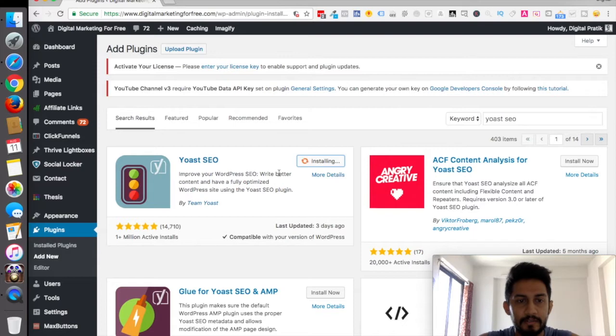Alright, this is the top all-in-one Yoast SEO plugin, right? It has over 1 million active installs, so it's basically been installed 1 million times or more. And it was last updated 3 days ago. It is a frequently updated plugin, and as it says, it's compatible with your version of WordPress. So now it says activate your plugin, so I'm going to activate.